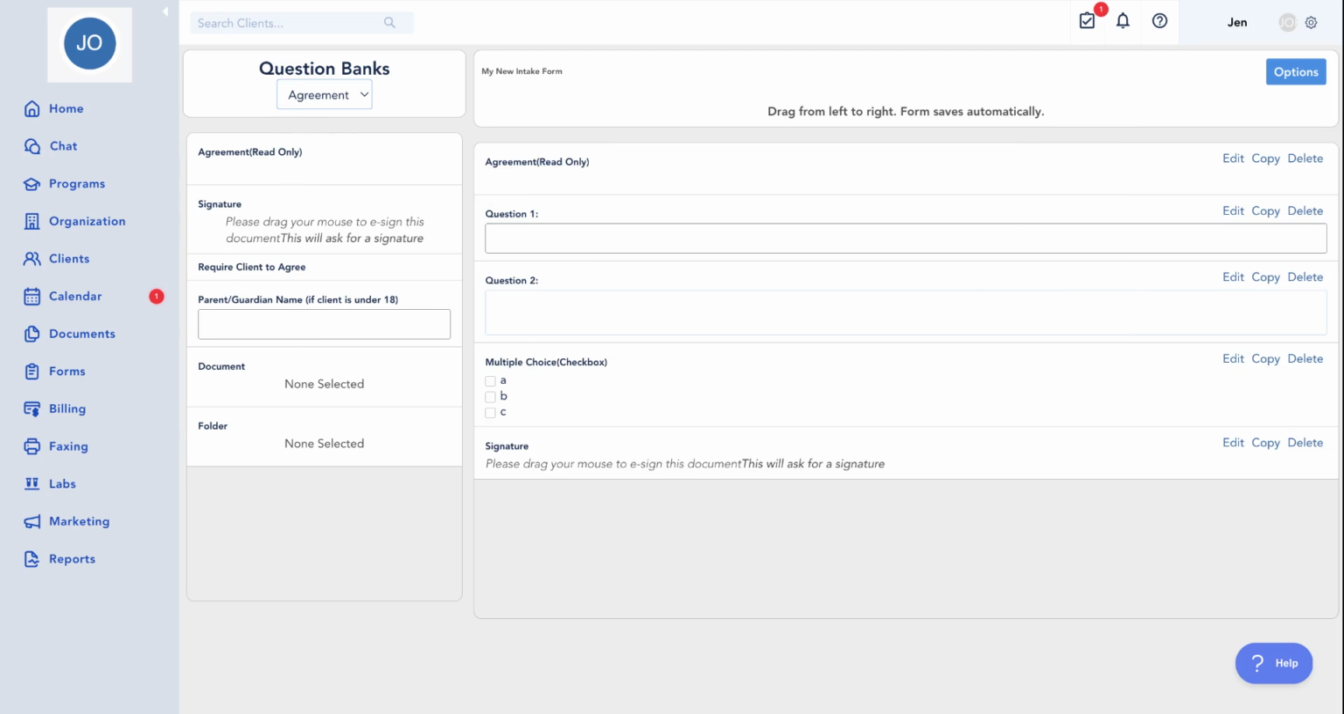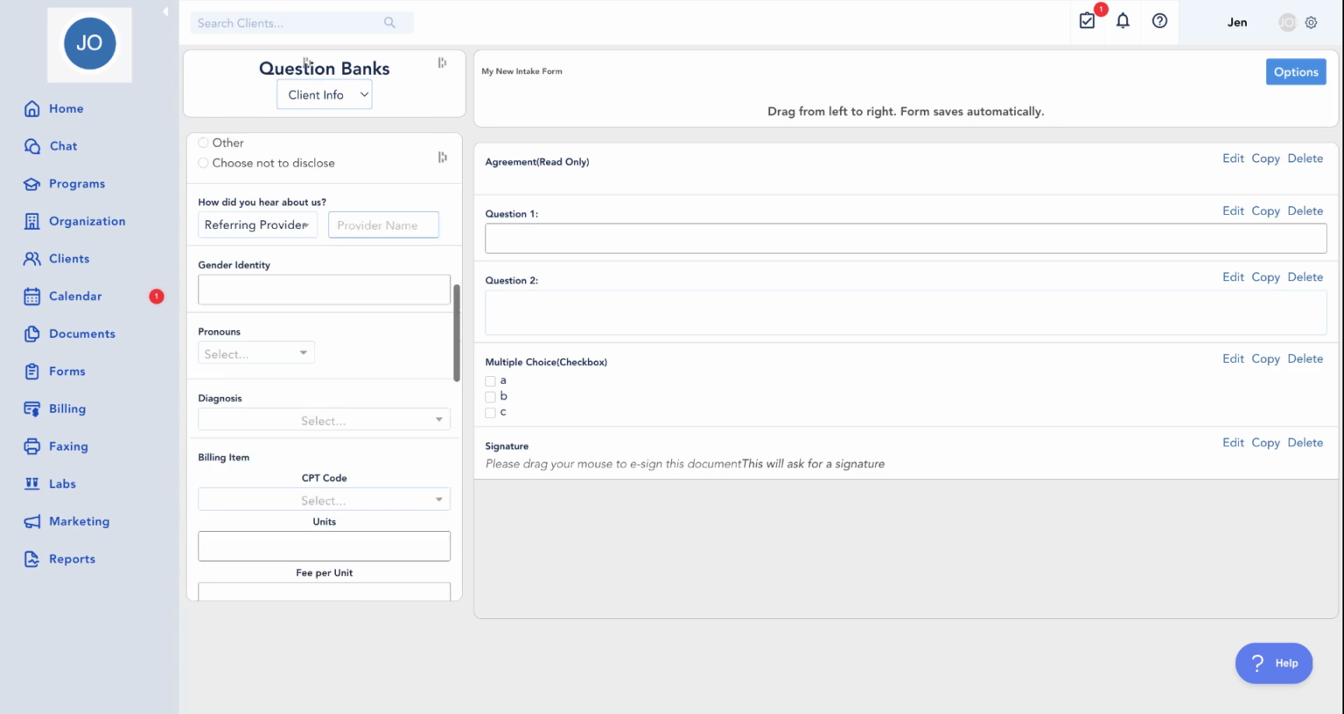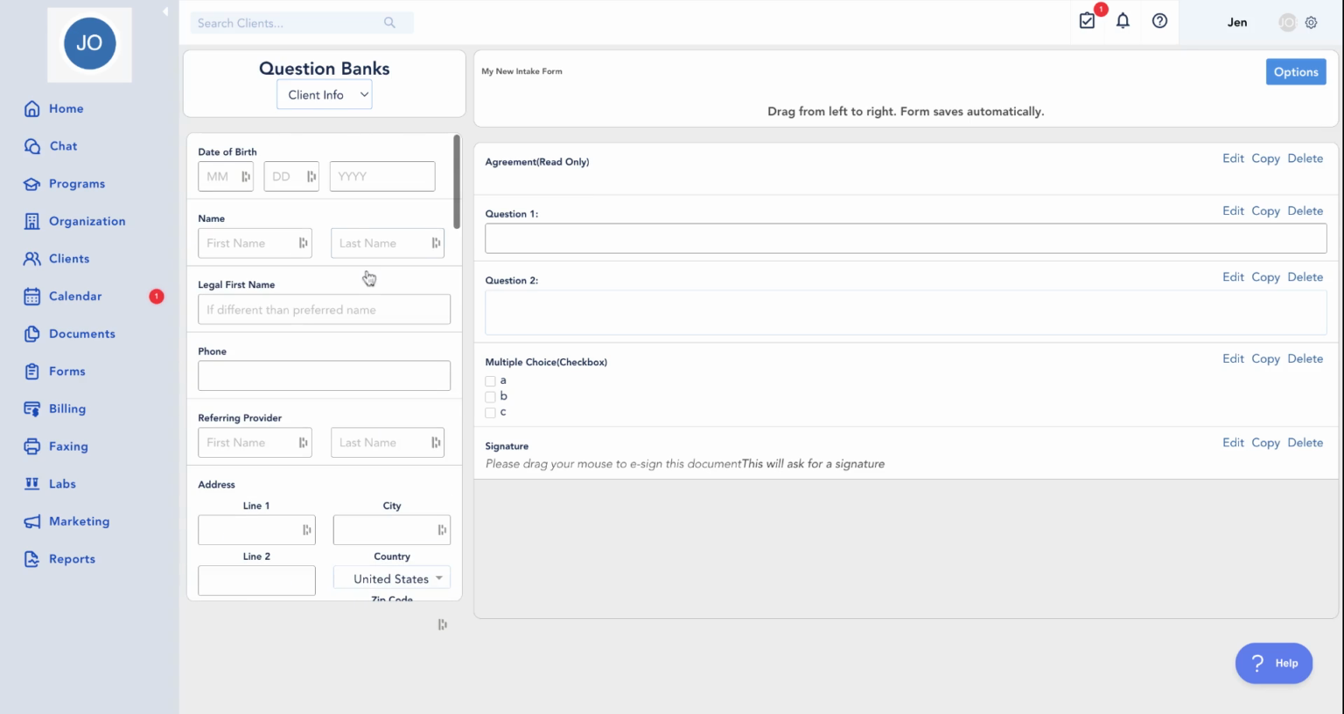But one question bank in particular that I really want to call out is the client info question bank. So if I go ahead and click into the client info question bank, you will, of course, find questions here that are client information. These questions in this question bank are what we call smart fields in Healthie. So smart fields are going to allow you to do a couple of things. First is take information that the client filled out for that question in their intake form and include it or pre-fill it on a charting template where you use that same question field.